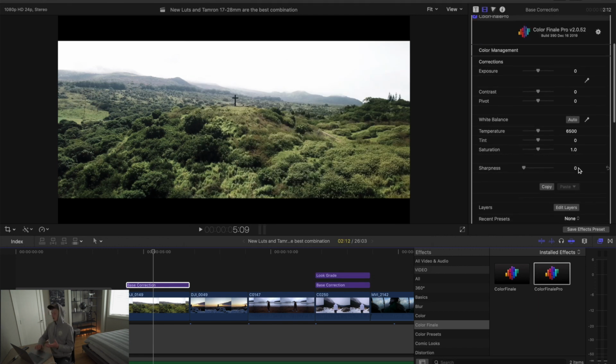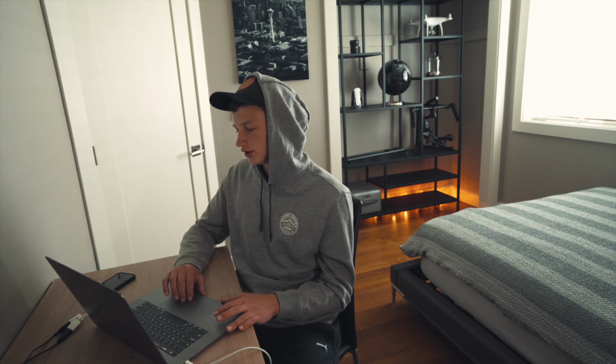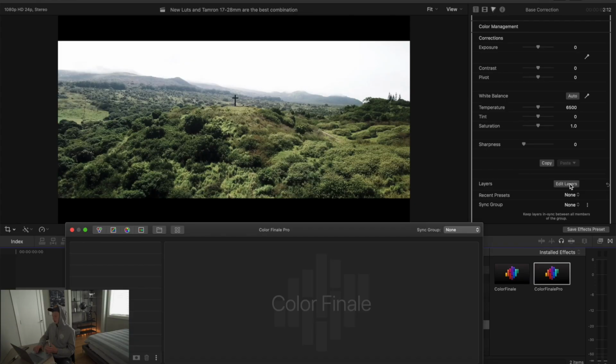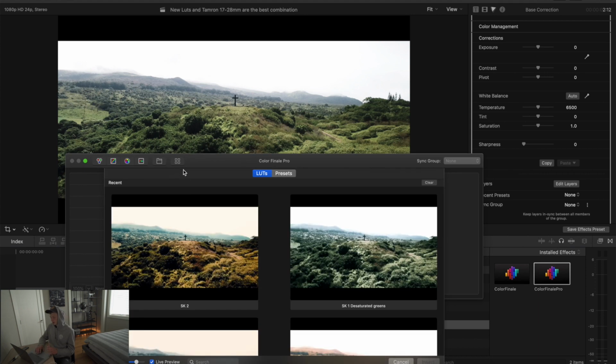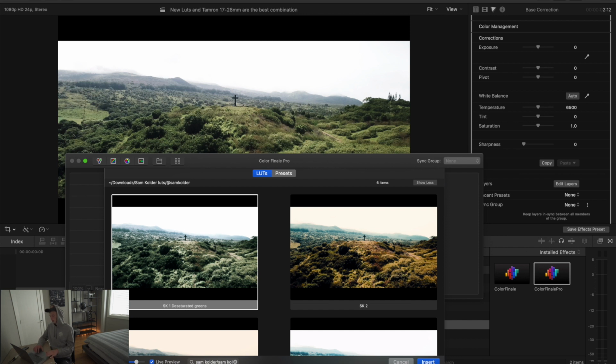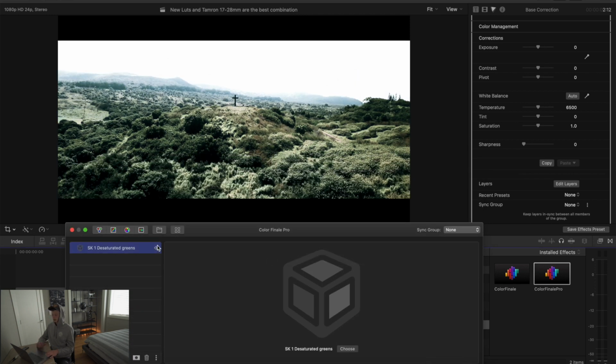So now obviously Color Finale Pro, I do recommend. It has a lot more tools that you guys can access, which makes your footage look a lot better. But we're just gonna add in the LUT through edit layers, and right here we're gonna click on this tab to the far right, and let's type in Sam Kolder again. That's what we used earlier. And as you can see, we have the desaturated green look again that we're gonna go for. And yeah, that looks really good.